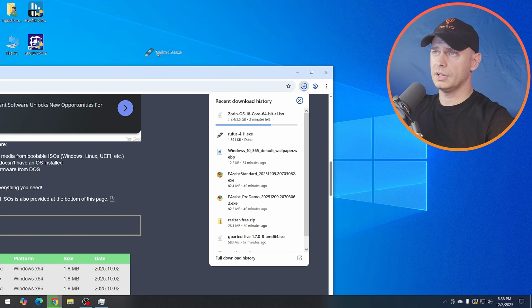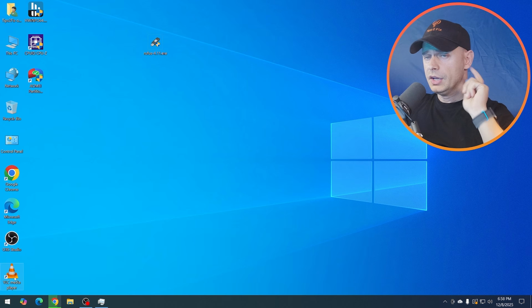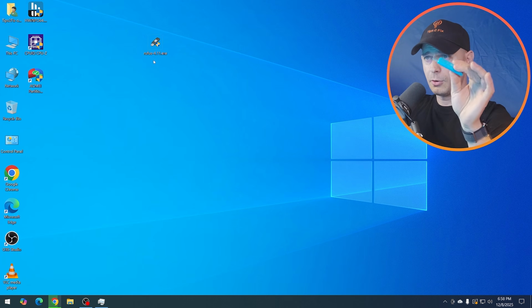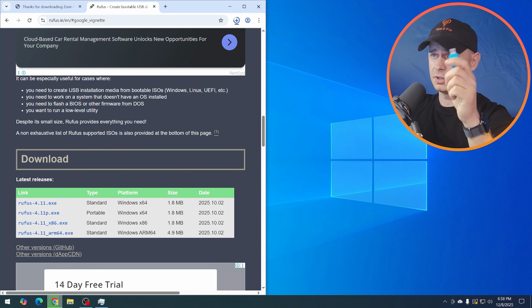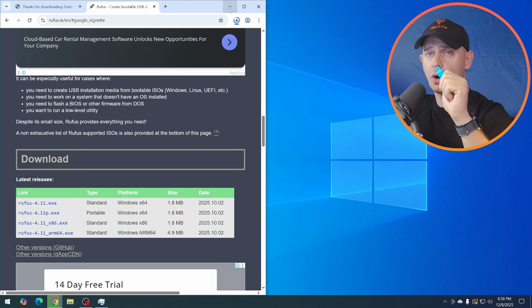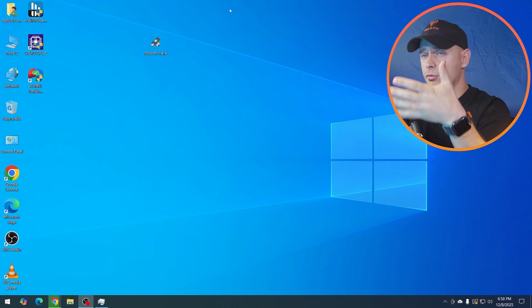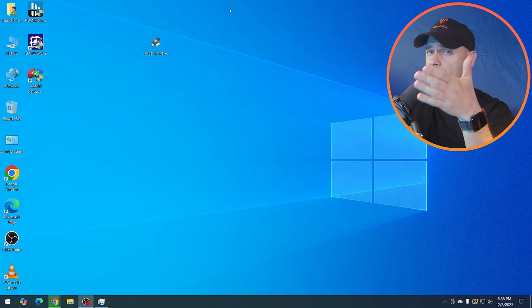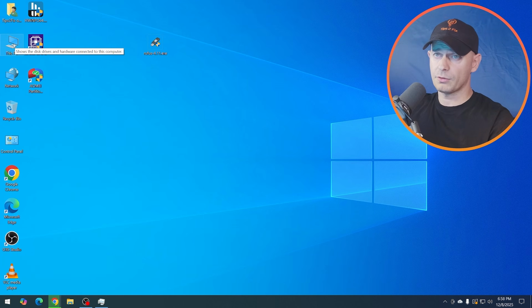Let's bring it here on the desktop. And we are downloading Zorin OS, 3.5 gigabytes. Now it's very important, guys, before we prepare our flash drive with this Linux distro version, we need to know whether this computer is configured in UEFI or in MBR, legacy mode.